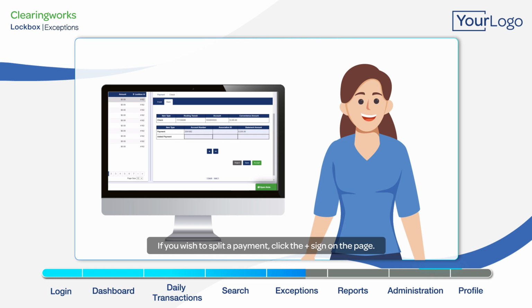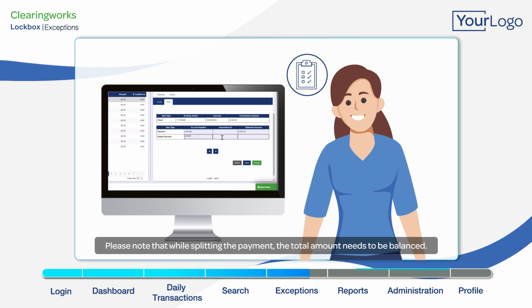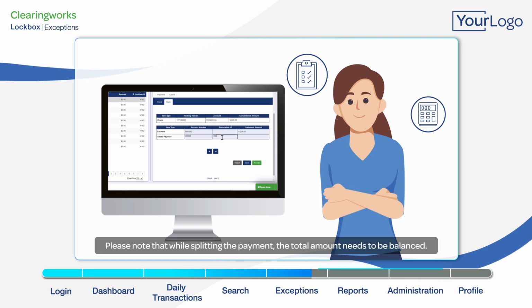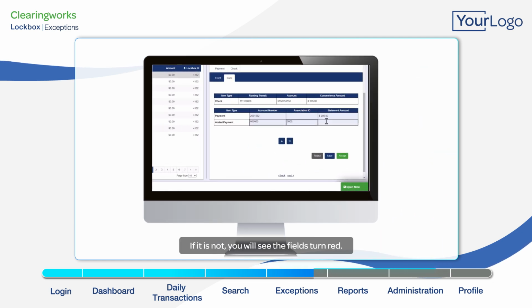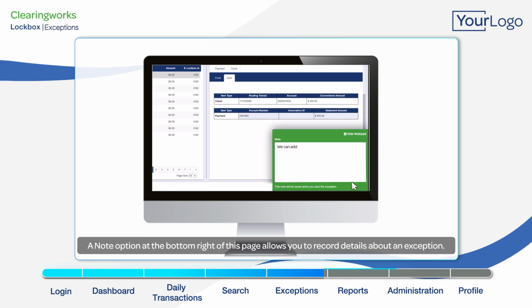If you wish to split a payment, click the plus sign on the page. Please note that while splitting the payment, the total amount needs to be balanced. If it is not, you will see the fields turn red. A red field indicates that the total amount is incorrect. You will have to balance the check amount before proceeding. A Note option, at the bottom right of this page, allows you to record details about an exception.